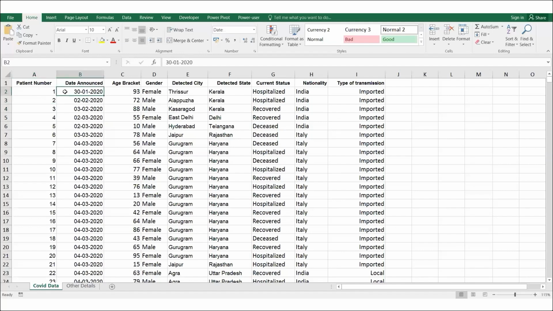Then we have the date on which the patient was announced COVID positive. This is pertaining to India's COVID data. So here, for example, the first patient was announced COVID positive on 30th of January. Then we have the age bracket, which is the patient's age, their gender, the city from which they hail, the detected state of that particular patient, and current status, as in are they hospitalized, have they recovered, or have they unfortunately died, that is deceased.